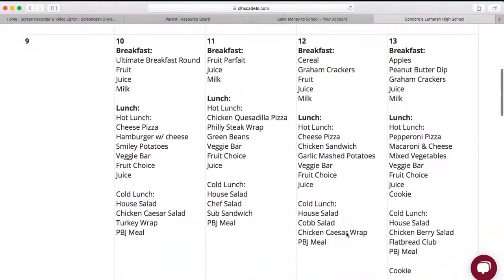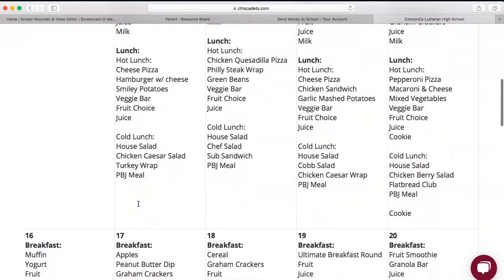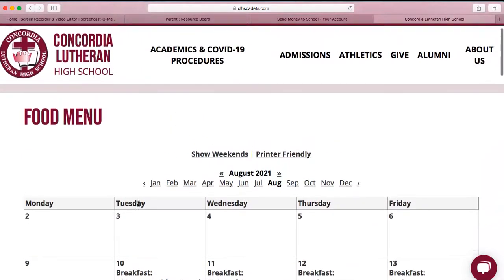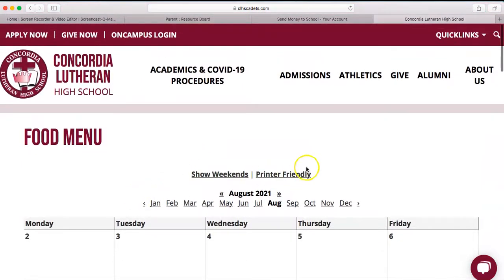So you can see we have quite a few hot lunches. We have options there, cold lunches, and then they'll have other additional a la carte items that your student could get. It's printer friendly too, so if you want to print it out so you have it on your refrigerator or something, that's certainly something that you could do.